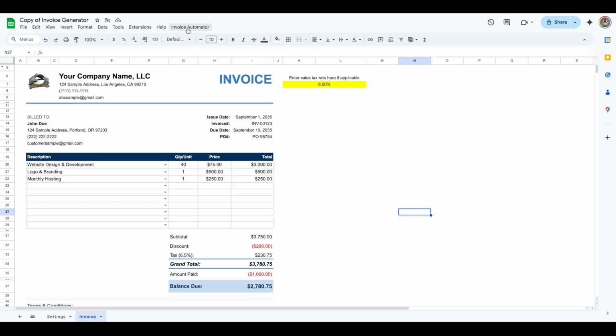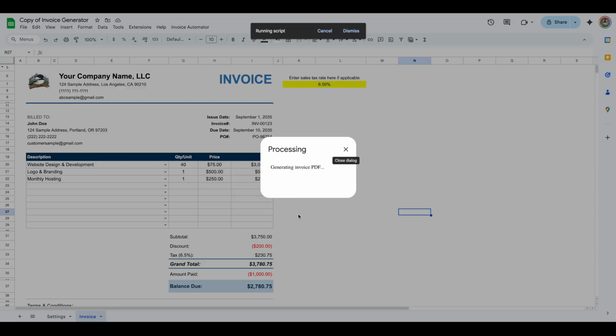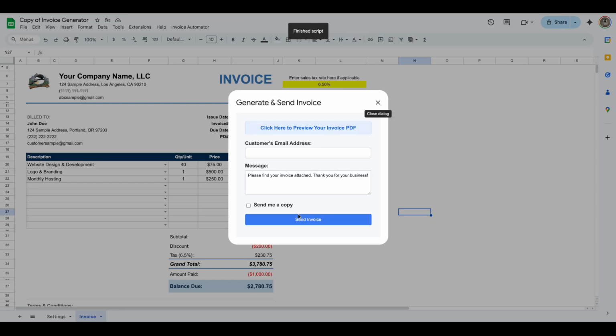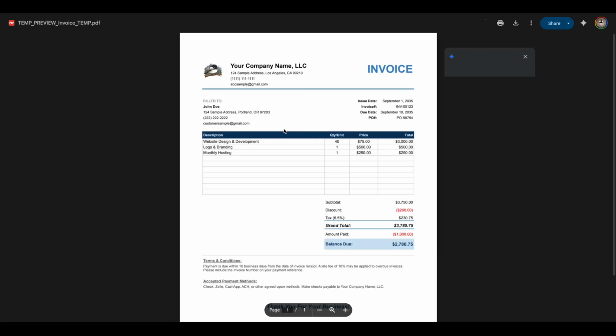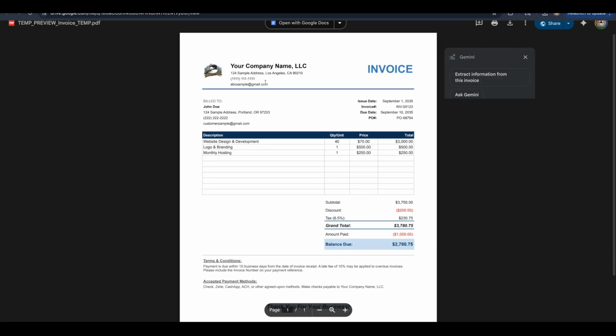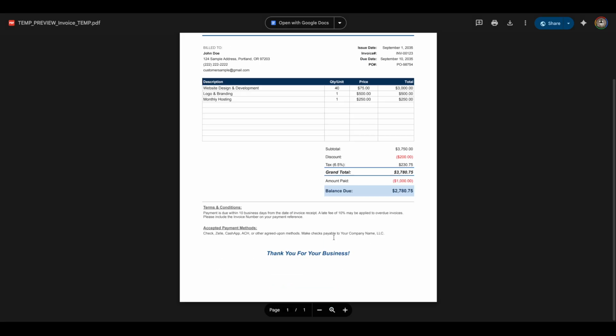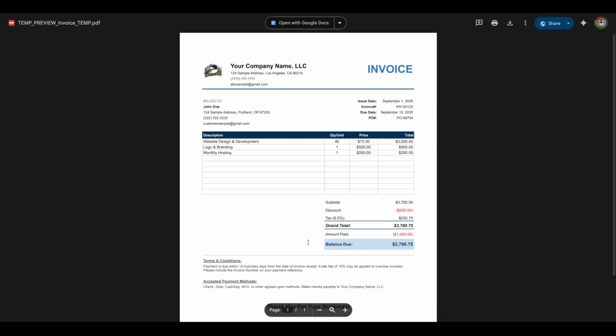So you just go to the tool up here. It has an invoice generator. Click on that and then hit generate and send invoice. A box will open up, and here you can preview what the invoice looks like before you send it to the customer. You can click here to preview your invoice PDF. Another tab will open up in Google Chrome or the web browser that you're using, and you can see what your invoice looks like. If it looks good, you can either download it or print it, or you can close it out. That looks good to me.